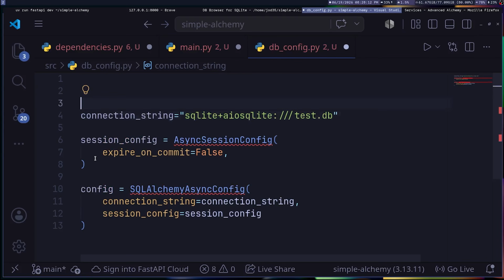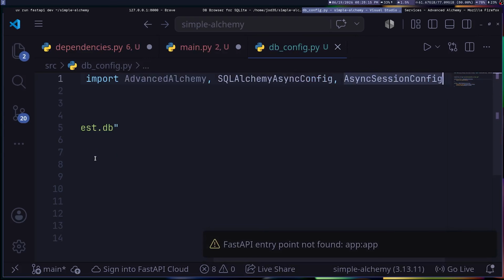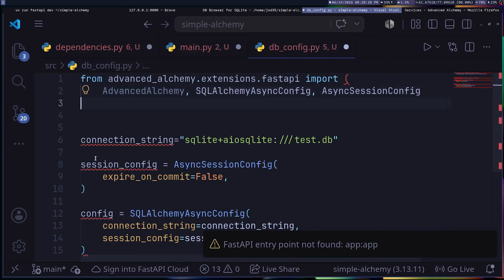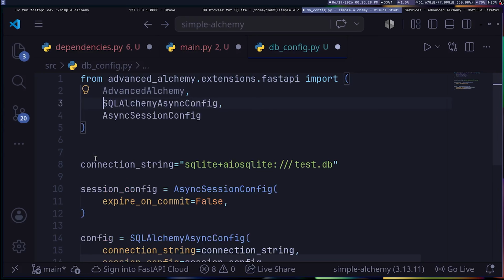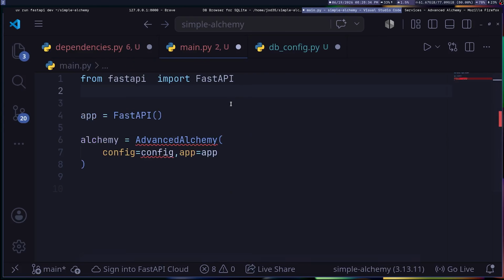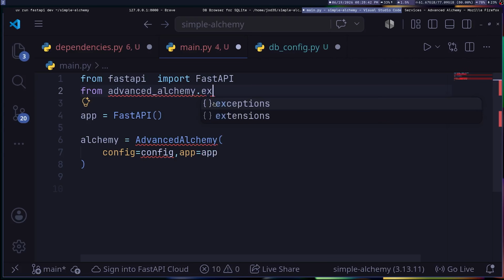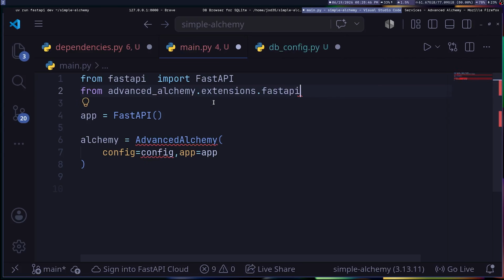Our connection string will just be below the imports, and in here is where we shall go ahead and make use of what we have here. I have to bring back the Advanced Alchemy class to our main, because that's where we are creating this SimpleAlchemy object. So let me go ahead and import that. I'll just come to our main and say from advanced_alchemy.extensions.fastapi import, in this case, the AdvancedAlchemy class.